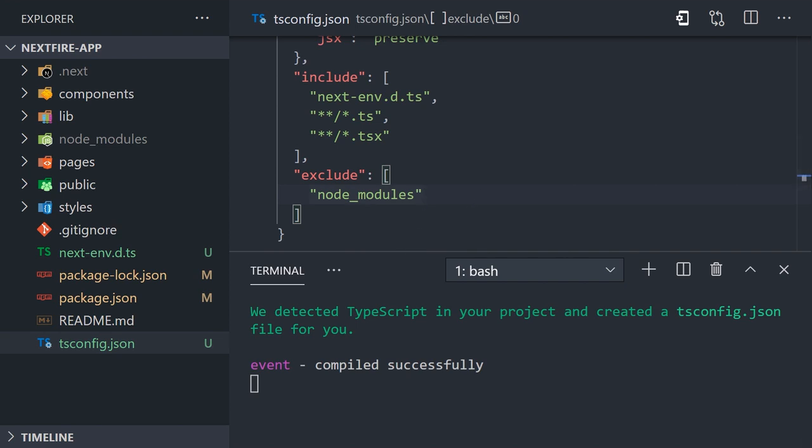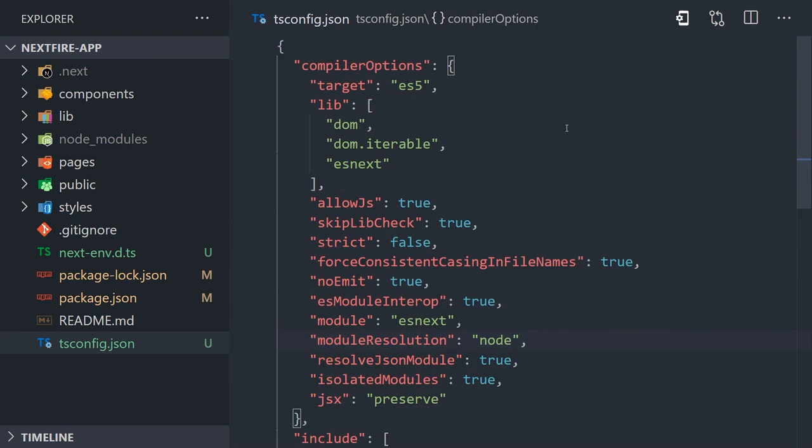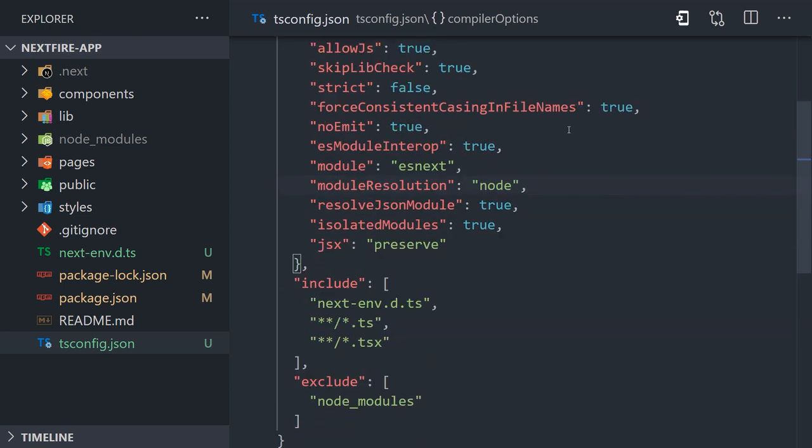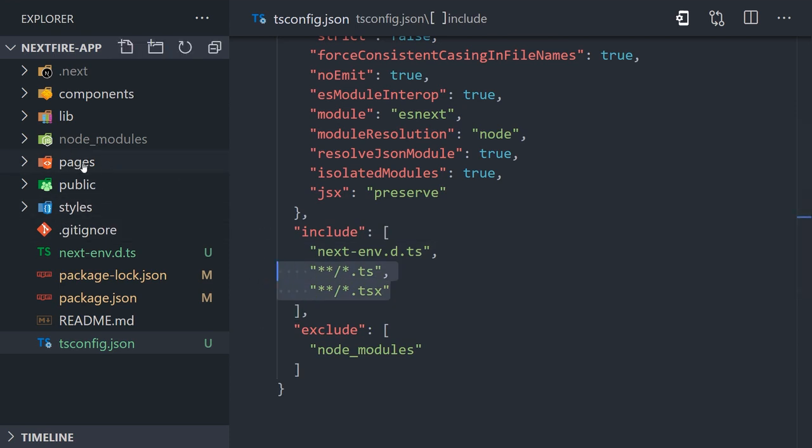And notice down here in the includes that it's looking for any files that end with ts or tsx. In addition, it creates a next-env.d.ts file. This file just helps your IDE find the corresponding types, and you shouldn't have to mess with it.